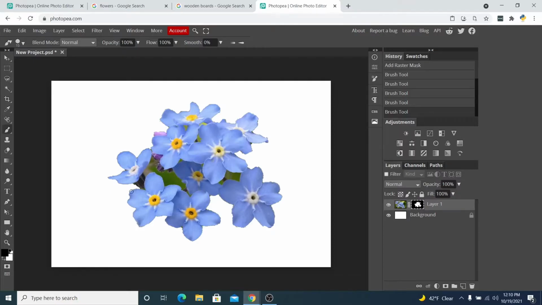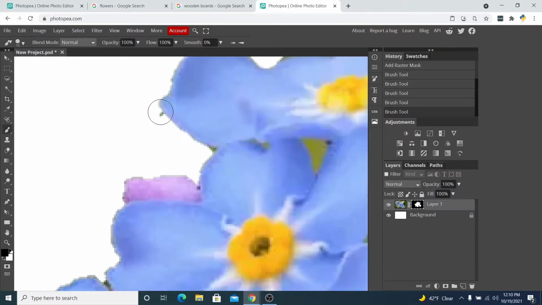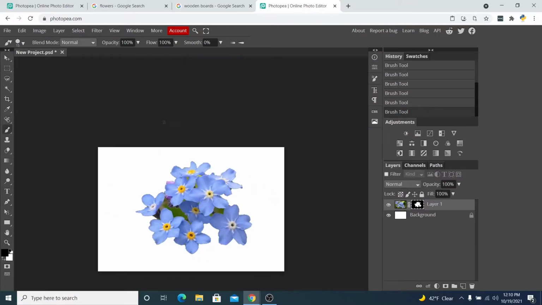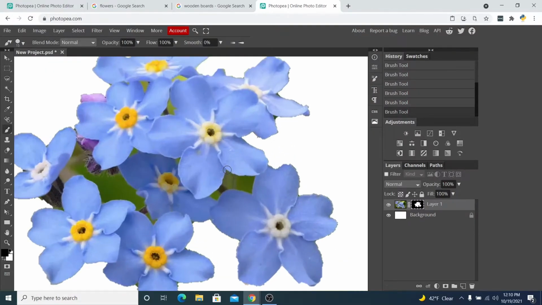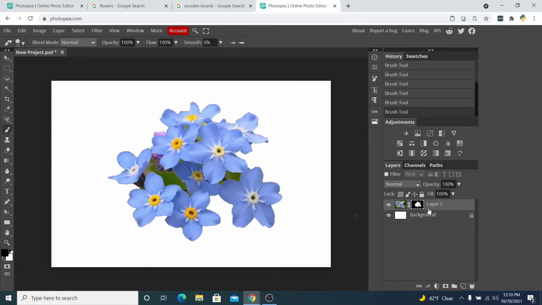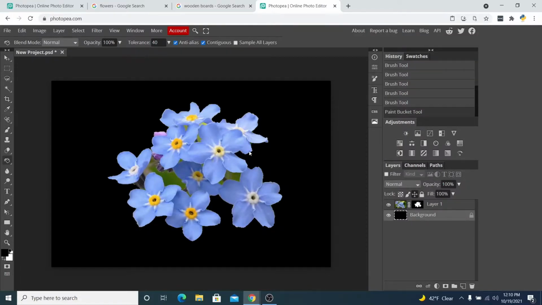And I'm not going to be too picky because I don't want to take up too much time in the video, but you could go through and remove all the little finer details here. I'm just going to move on for the sake of speeding up the video. I'm going to go to my background and fill that with the paint bucket. Just fill the background with black.